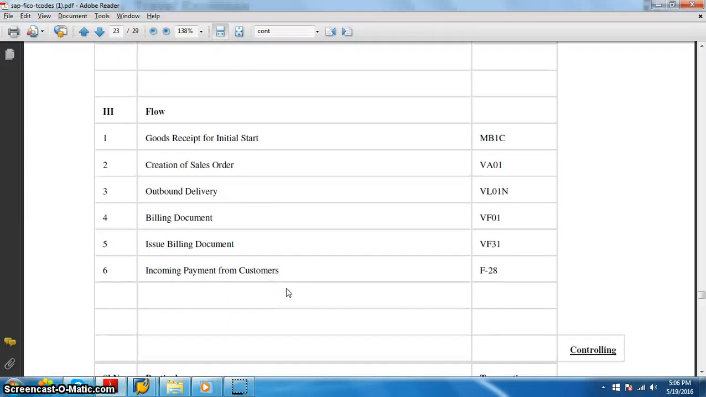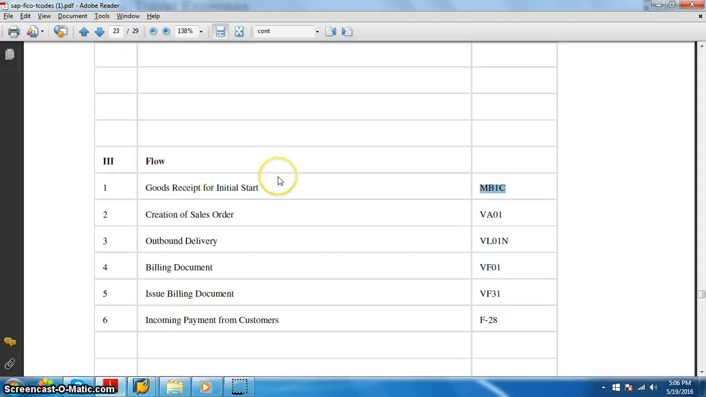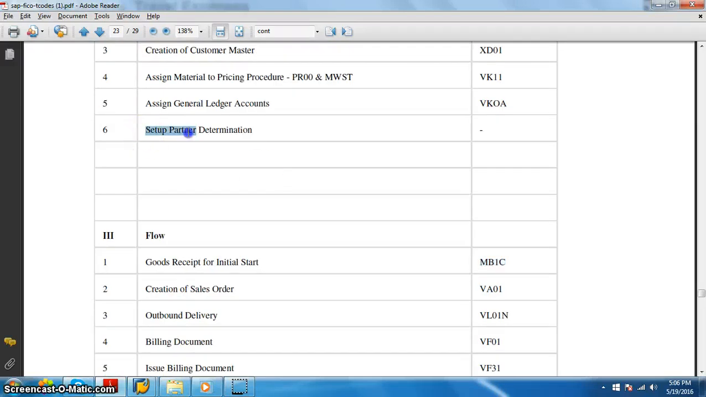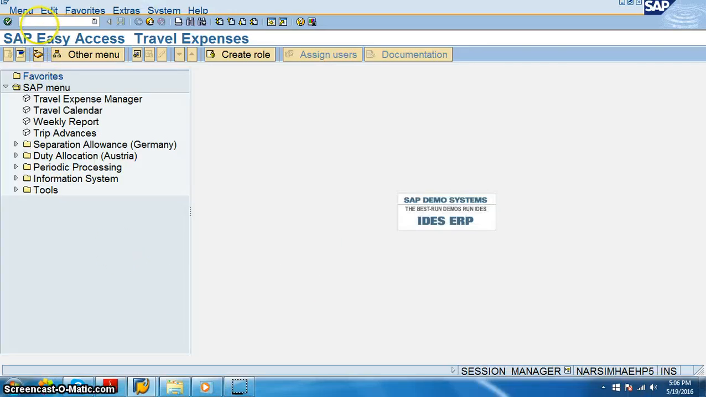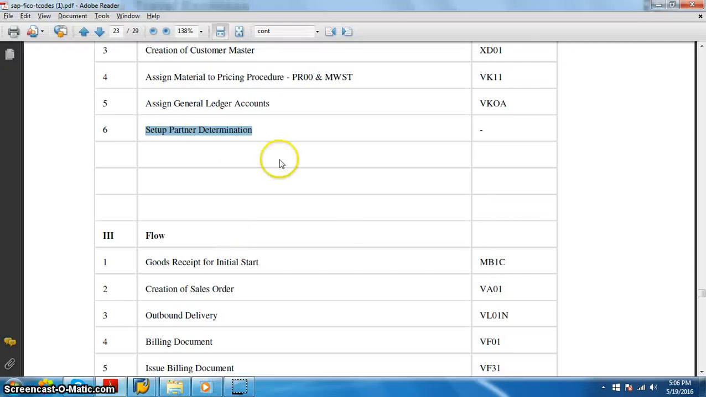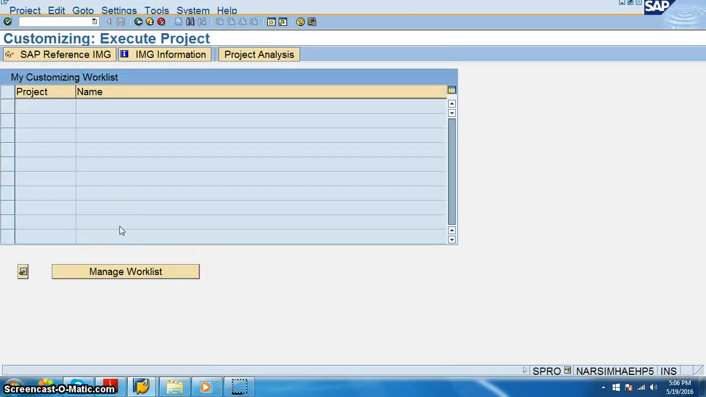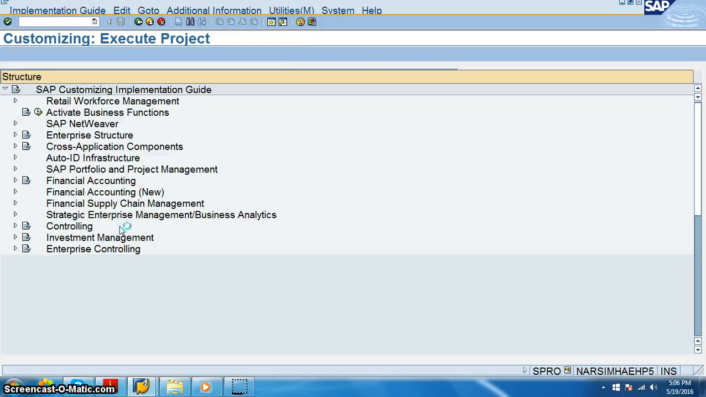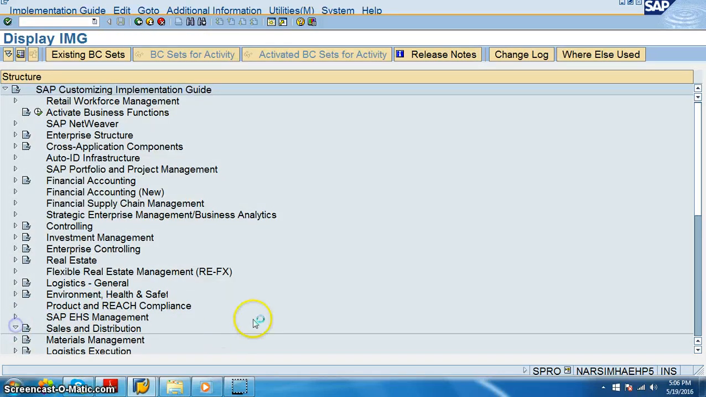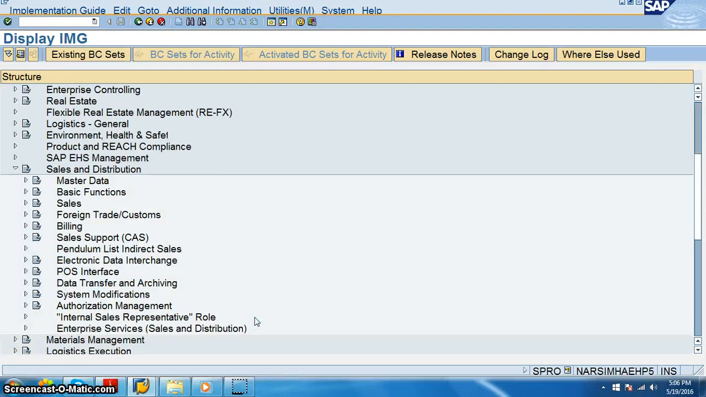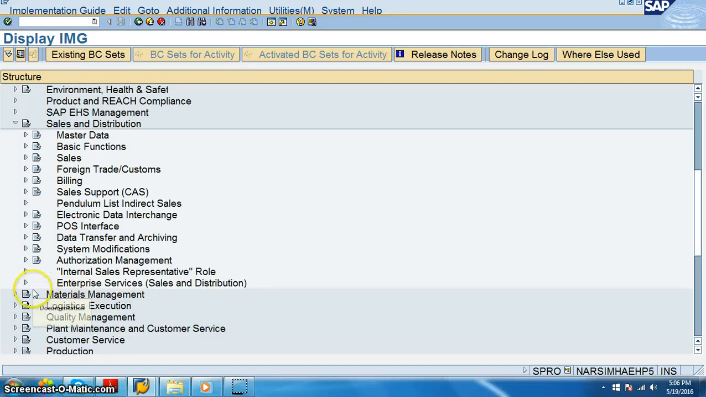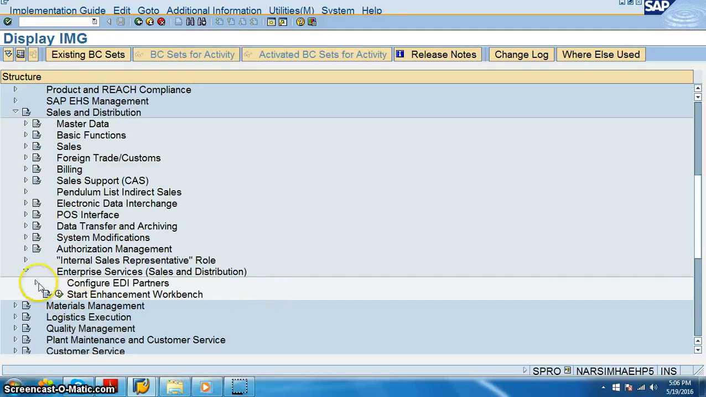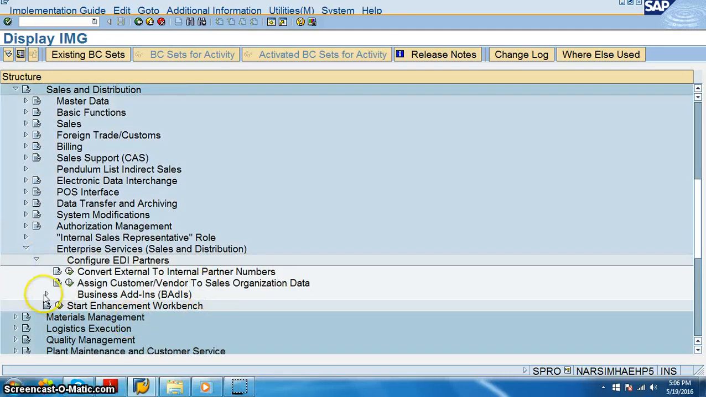Now here we have goods receipts for initial start, MB1C. Okay, setup partner determination, we need to go through the SPRO path. This is setup partner determination. We go for SAP reference IMG, and in this, sales and distribution, we have system internal sales enterprise services, configure EDI partners.